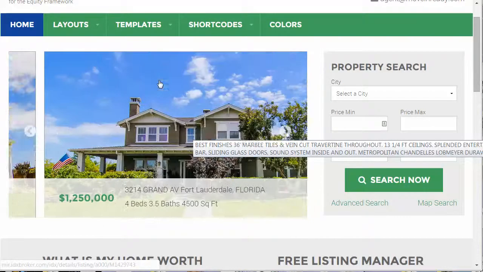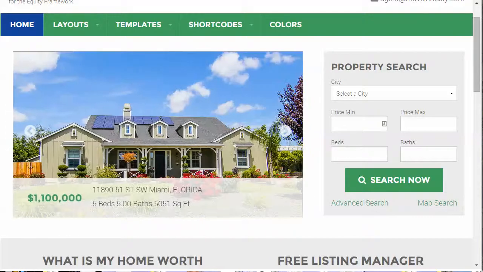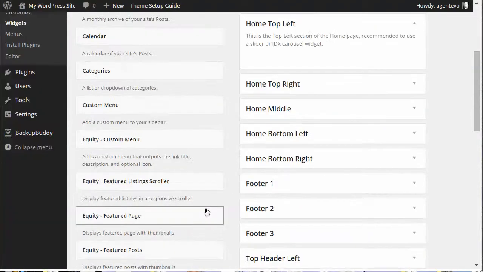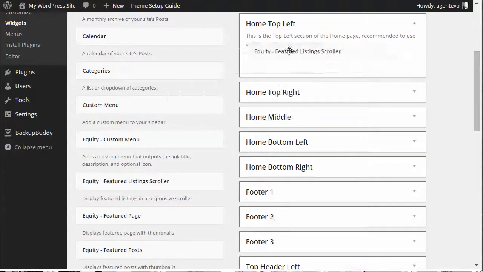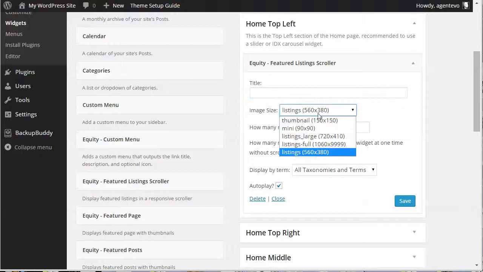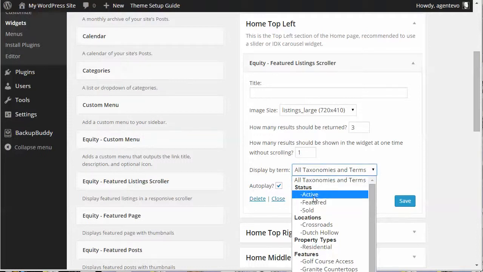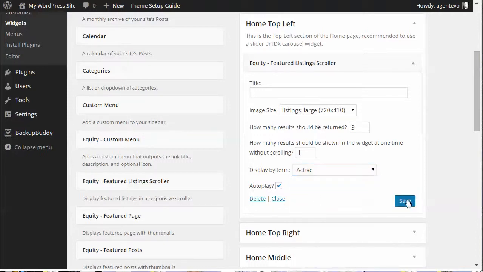I'm going to be using WP Listings on my site because I don't have the IDX installed. So let's go to Widgets, and instead I'm going to be using the Equity Featured Listings scroller. Now, we don't give it a title. For image size, we're going to select Listings Large. Decide how many listings we wanted to show. The default is 3, but you can set that to anything else. How many results you want shown in the widget at one time without scrolling. We want it to only display one at a time. And what display term, whether you just want to show the active listings. So I'm going to click Save.